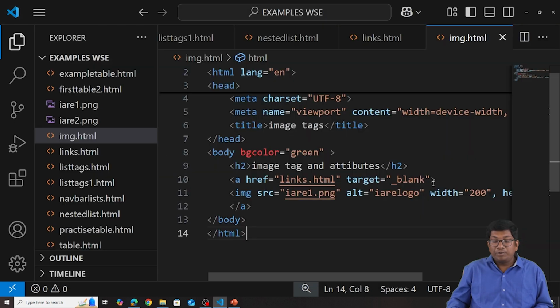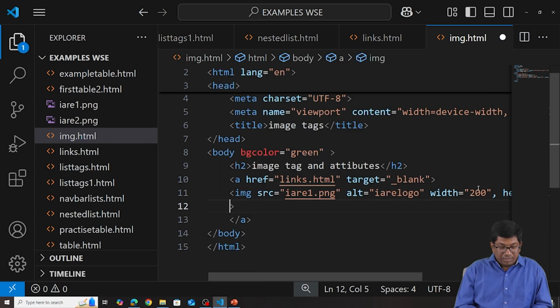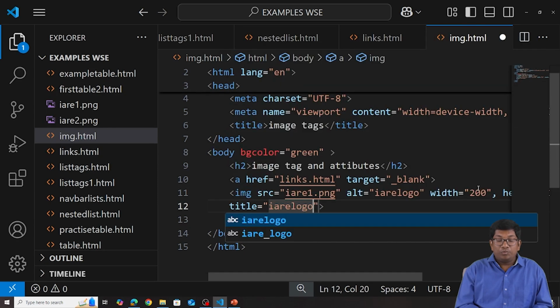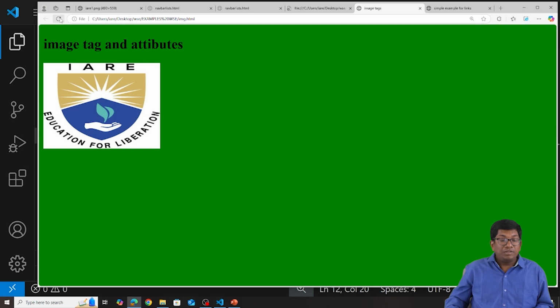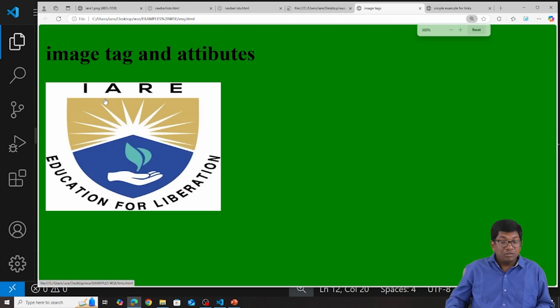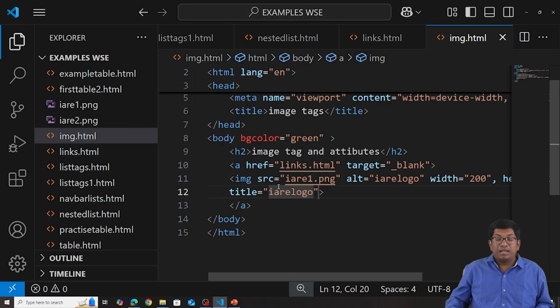Next we have one more attribute, that is title. IARE logo. Just save the file. Do refresh. Now we move the mouse on the image. It's showing there. Just move the mouse. It is showing the IARE logo. So that is the use of title in the image tag, one of the attributes, title.